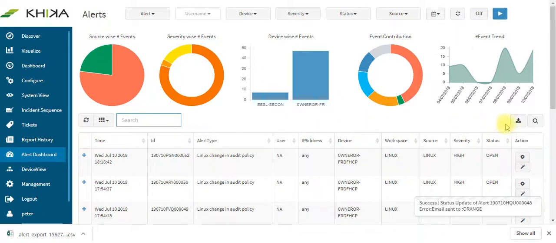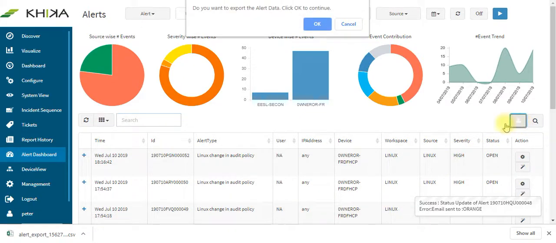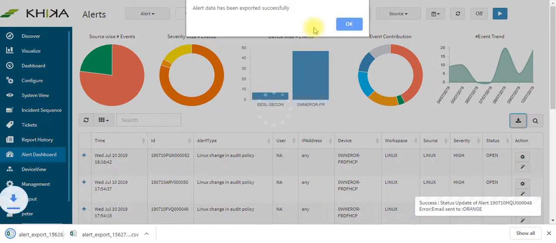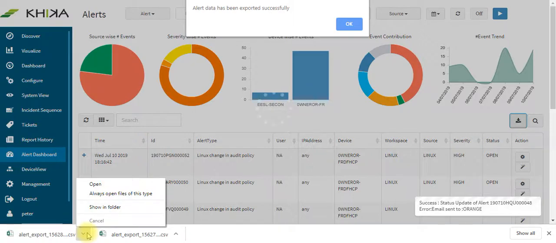You can click on the alert export icon here, which exports all this information present in the table here in an Excel sheet. Do you want to export alert data? Click to continue, OK, and you get an Excel sheet at the bottom of your screen.